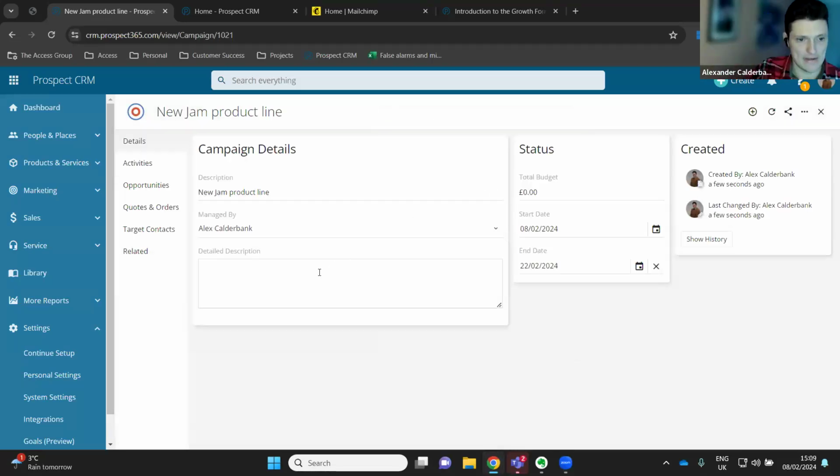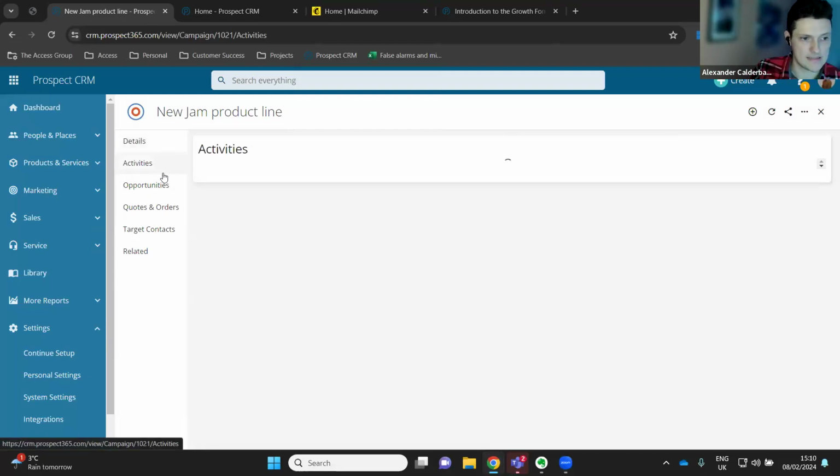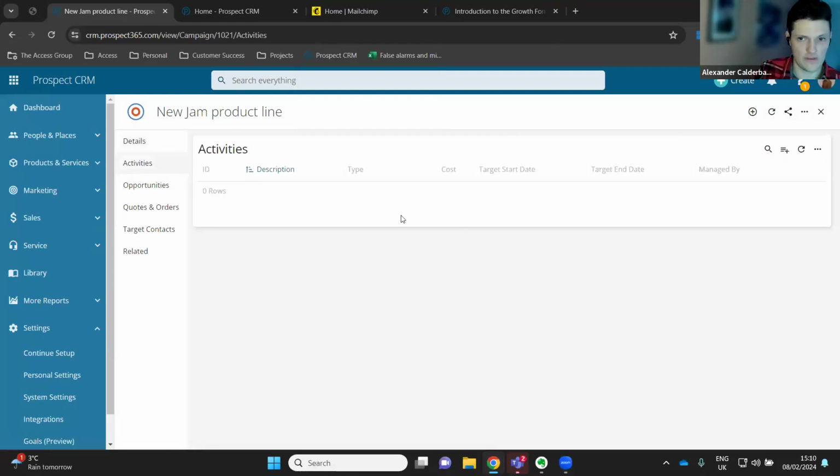So the campaign is essentially your overall marketing objective. Ours is the launch of a new jam product line. So it might just be create awareness of new product line, something really simple. And like I said, this is the overall objective of what you're planning to do this campaign for. The activities then are the specific marketing tasks that you're planning on undertaking to achieve that objective.